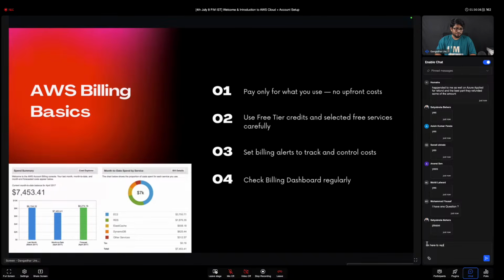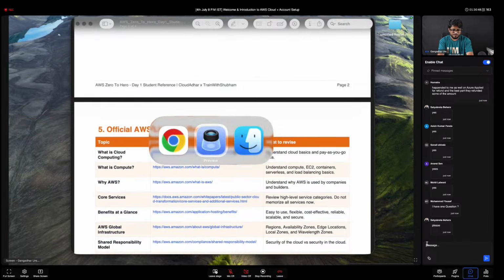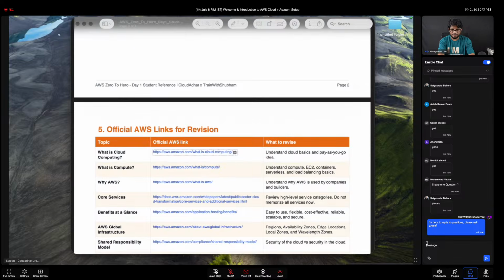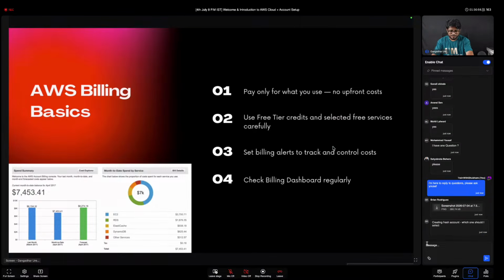So if you don't know how to configure, then you will get a, where is my screen? Sorry. Perfect. Let me pause this presentation and we'll start the billing alert.